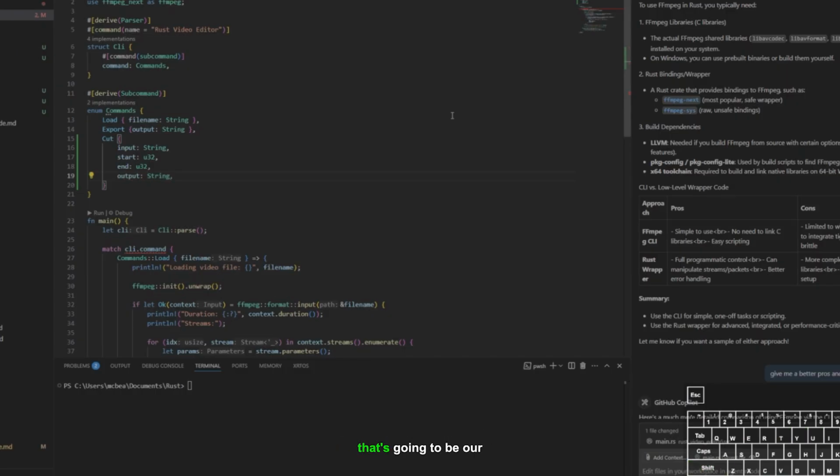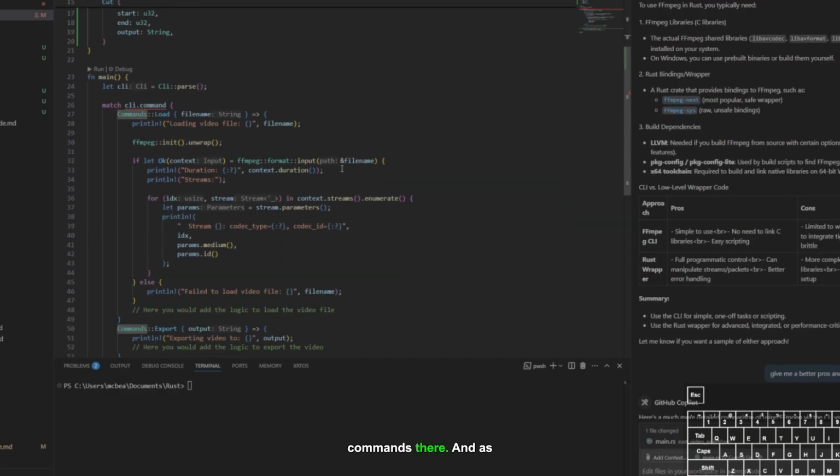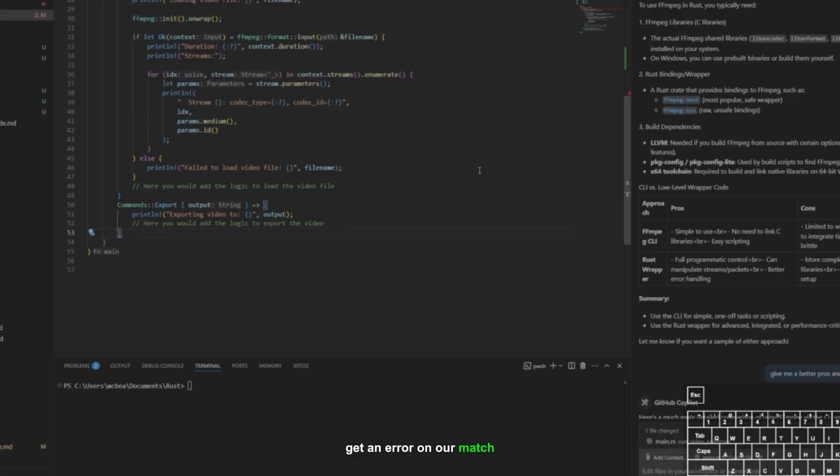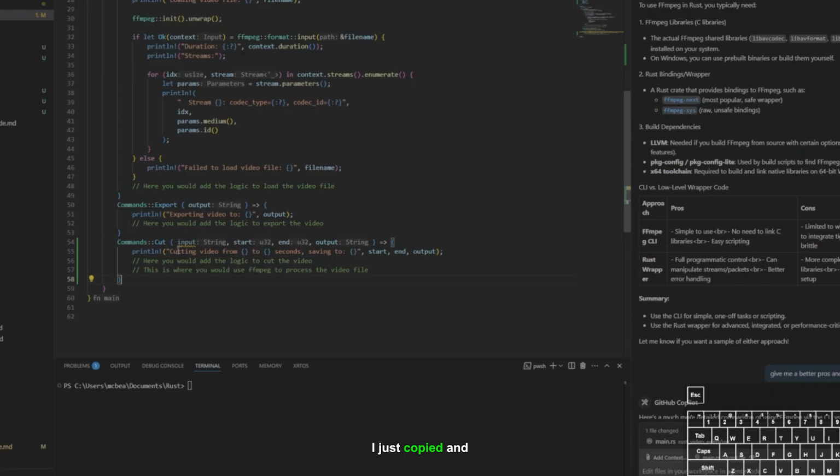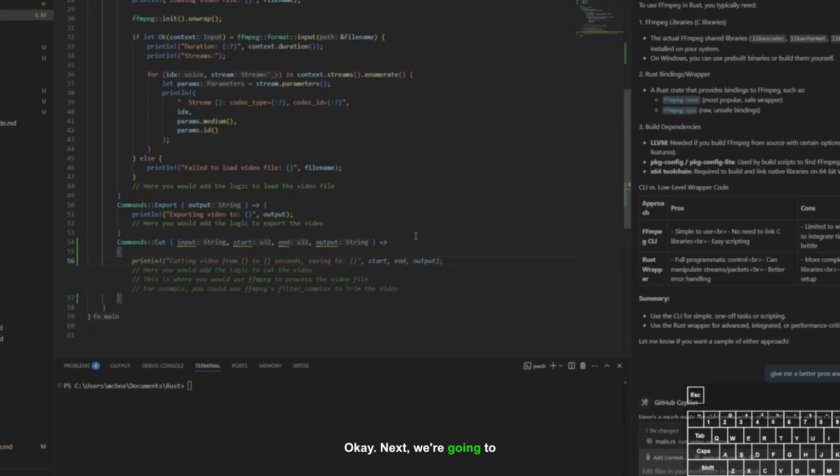So that's going to be our full commands there, and as you can see, we're going to get an error on our match now, so we're going to add this in. I just copied and pasted there for a second. Because we've already written the commands, I didn't want to rewrite it. I would recommend that if it's your first time writing this, you do, just so you have an understanding of how it works.